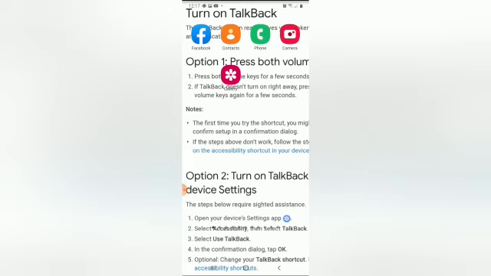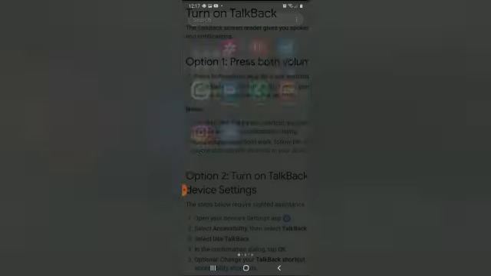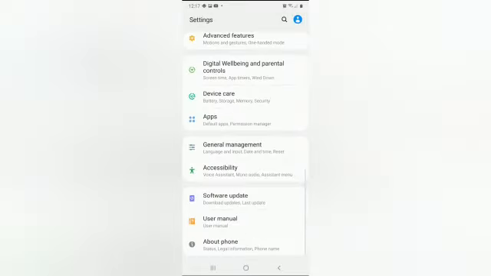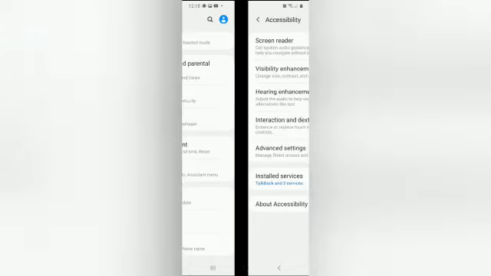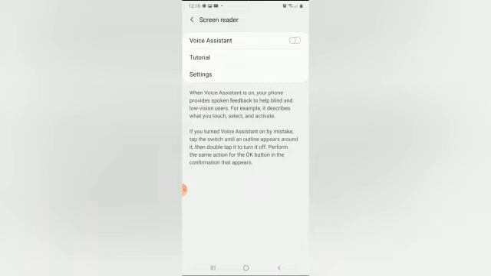Let's go to settings first. After going to settings, we are going to know how to turn it on, and then we shall know how to turn it off. After coming to settings, look where there is accessibility. Press in accessibility. After pressing in accessibility, just come here where there is screen reader, and then press in screen reader, and then there we shall see voice assistant.